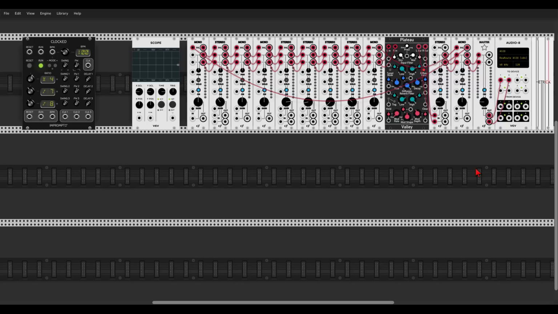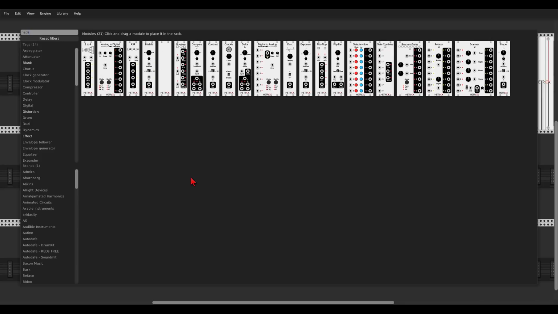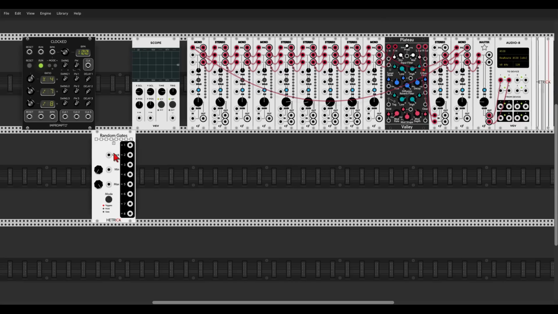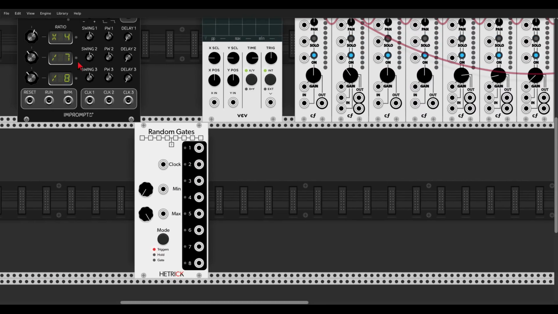Let's start with the sequence. And for this, let's go with, again, Hetrick, with the random gates. The random gates module. And this module will receive a clock. So let's really use the multiplied clock, every clock multiplied by 4. So it will receive a clock, and now we can choose how many random outputs we want, minimum and maximum. I will stay with 8 in this case.